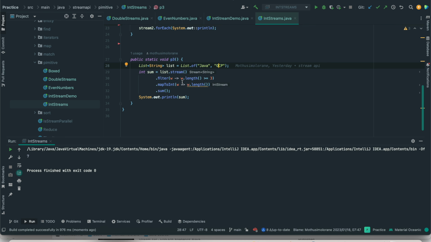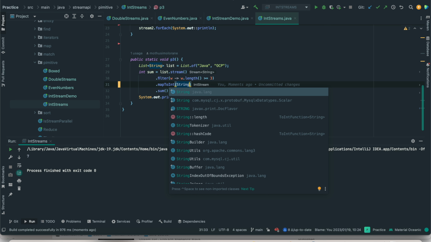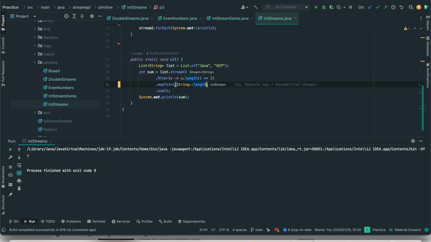And as we all know, there is a better way of writing this using a method reference. So you can say string::length. So this should still work for you. Fine.